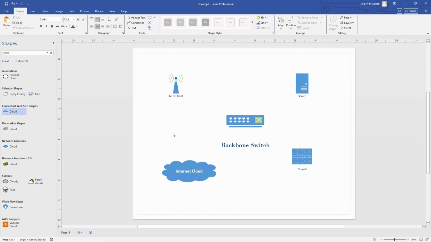All right, now we need to connect all these together so we know how this network is going to work. We can do that using the connector that you see here under the Home tab. So I'll click on Connector, and now my cursor has changed so I can left click and drag from one icon to another.